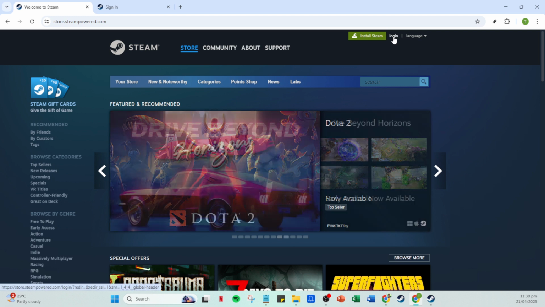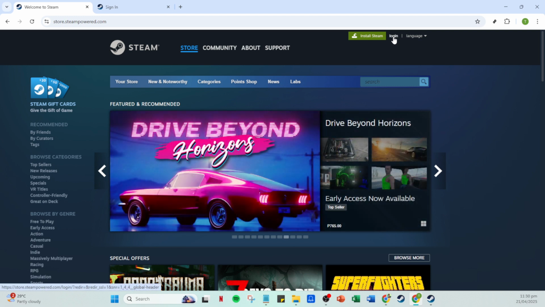First things first, you'll want to open your Steam app. If you're using a desktop, look for the Steam icon and give it a click. For mobile users, tap the app icon on your device. Once you've opened the application, you're ready to proceed to the next step.